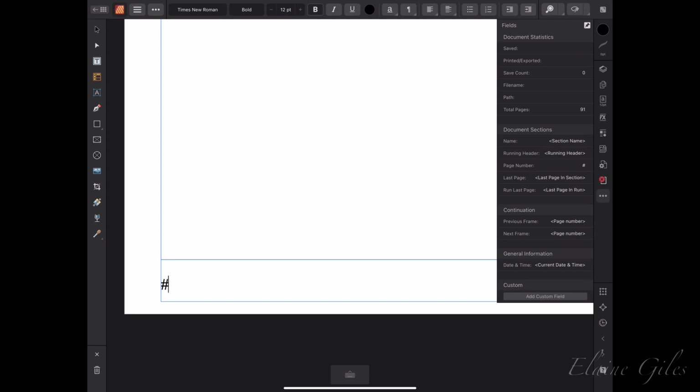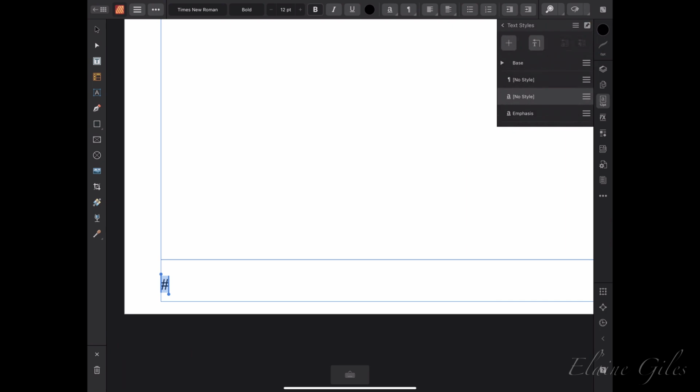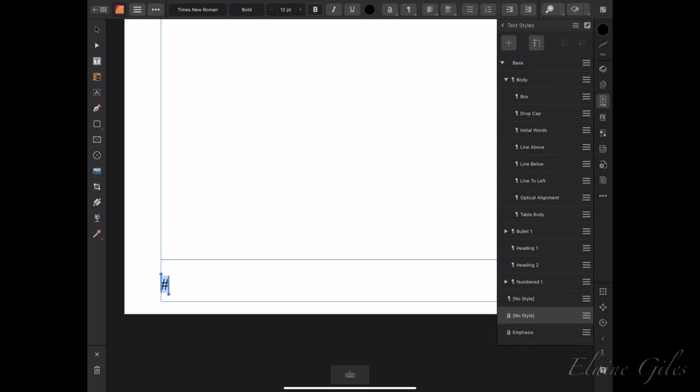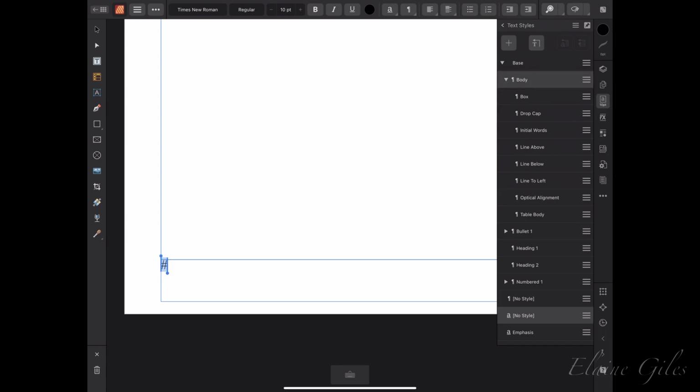Now I am going to need to format that. Selecting it, I have a style available which is almost correct. At the moment you can see at the very top in my text panel it says no style. If I go in there and I open up the base style, and yours may not look like this, I have configured this so my styles are in a hierarchy. If you're looking to do that, you tap on the burger menu, you have a range of options. So I am showing the hierarchy and I'm also sorting it by type. But in here, it's almost the body style. Almost, but not quite. It needs to be a bit smaller.